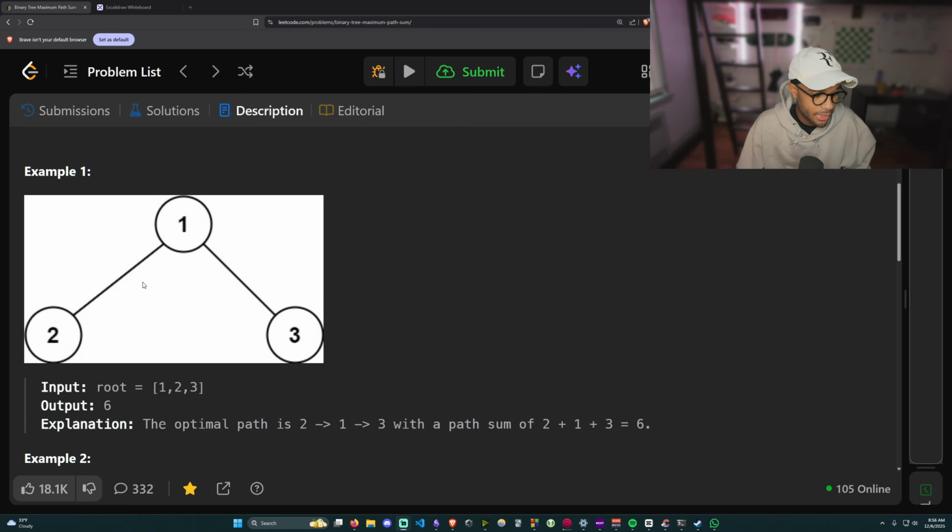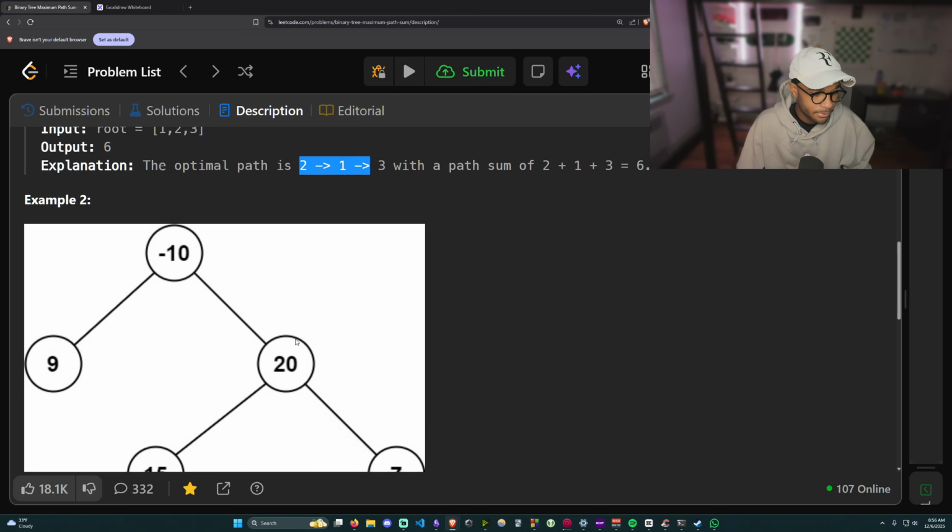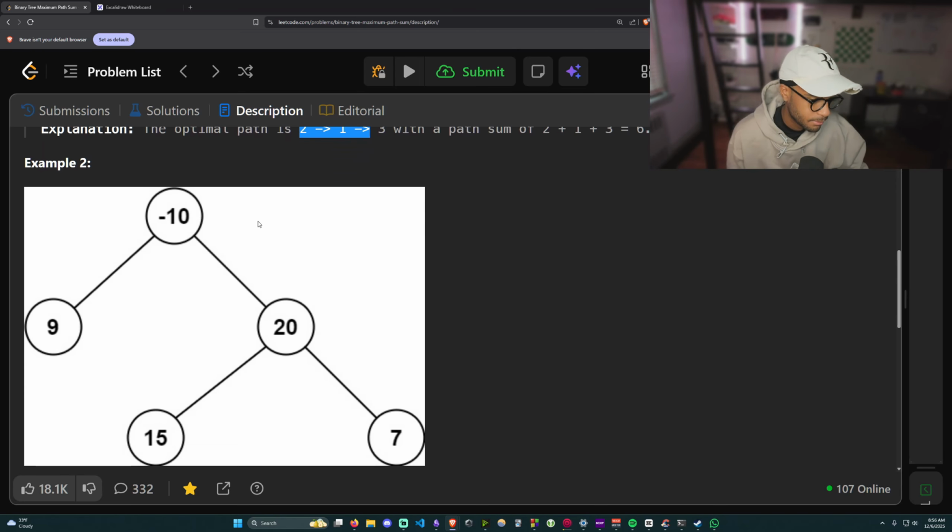So in this first example, we can see the output is 6 because that is the maximum path sum. The correct path would be going from 2 to 1 to 3 for a grand total of 6. And this works because it does not violate any of the rules. We did not use any nodes more than once, and all pairs of nodes in this path are connected by an edge.